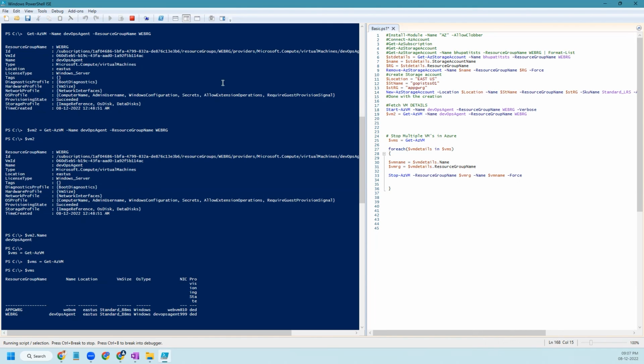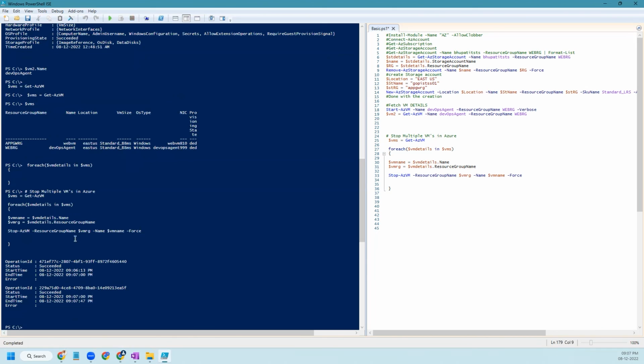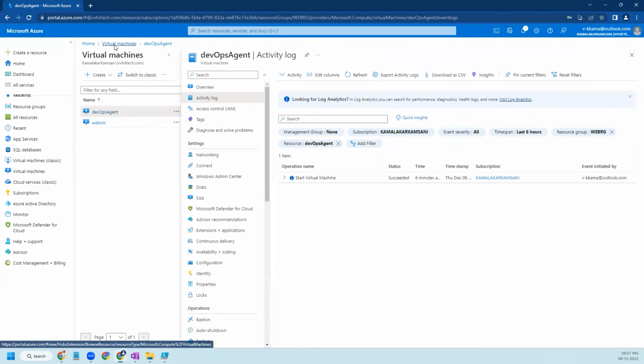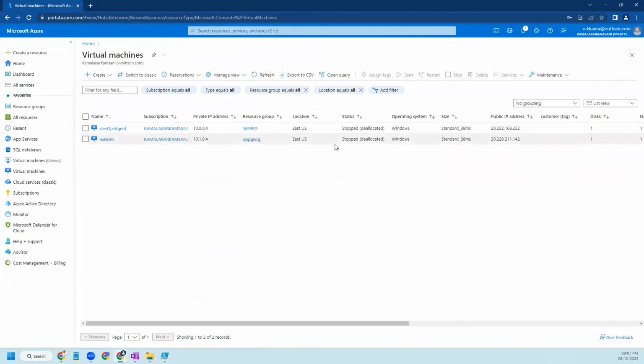But there's a bunch of documentation. If you have a requirement to create VMs or anything using PowerShell, you have plenty of documentation available in Microsoft documentation or on GitHub in multiple places. The VMs seem to be stopped. Let me do a refresh here. Both are in a stopped status.